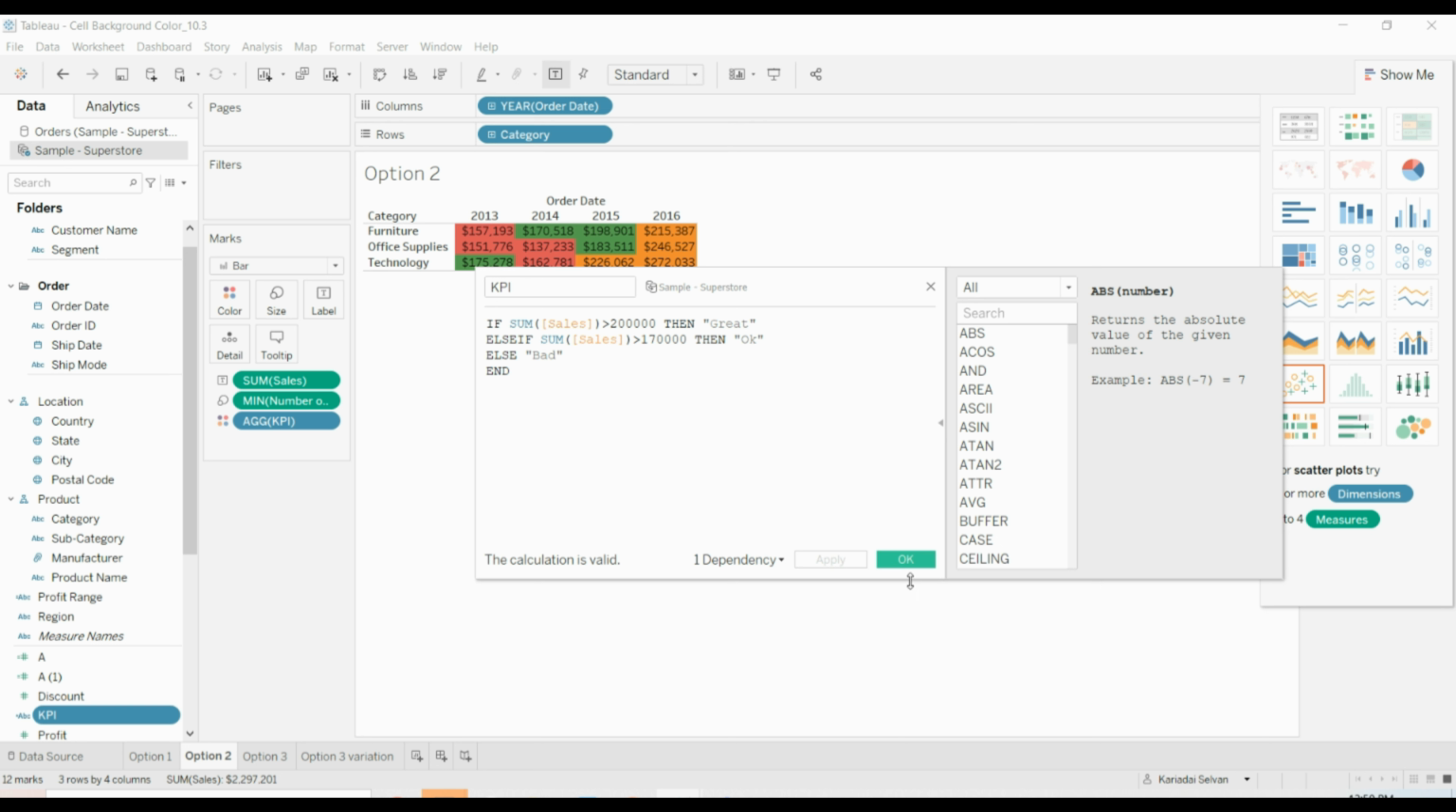Does anyone have a doubt about the if condition? Anyone who doesn't know the basics of the if condition, you can let me know, and I'll tell you first.